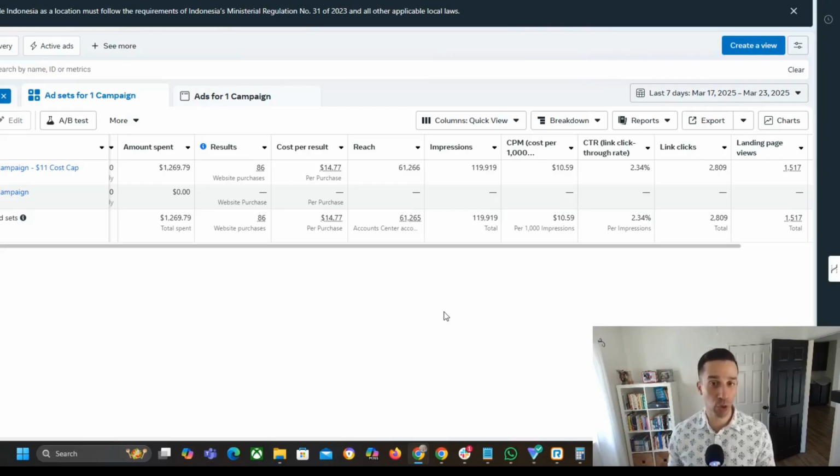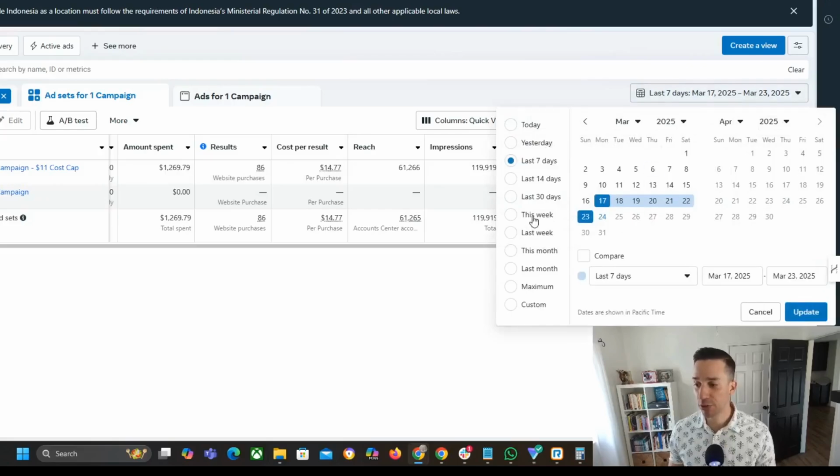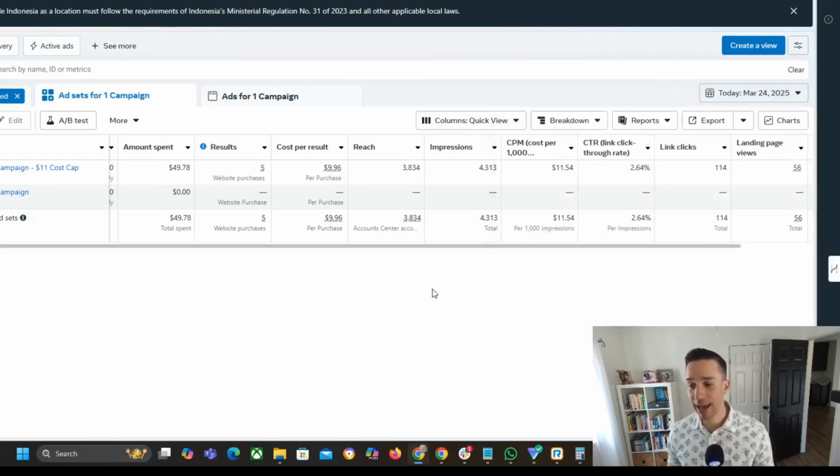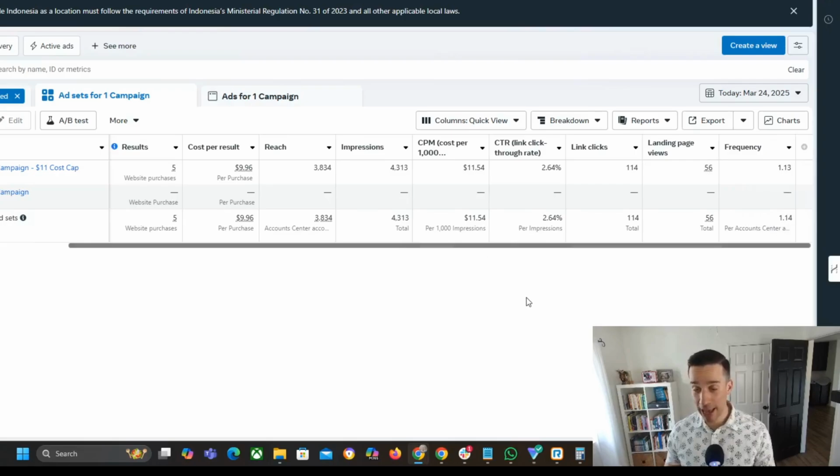I can see actually the trend, it is getting cheaper, the cost per result. Because if I'm at last 7 days, I'm at $14 cost per result. If I'm looking at this week, I'm at $13. Yesterday it's more expensive, but then today is at $9, $9.96 to be exact. So I'm actually seeing a positive trend here in terms of cost per purchase going down. So now we're looking at a positive trend right here.